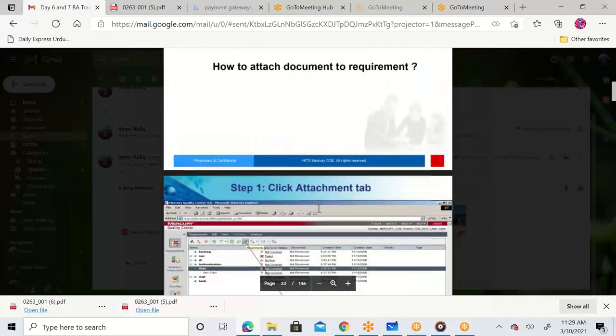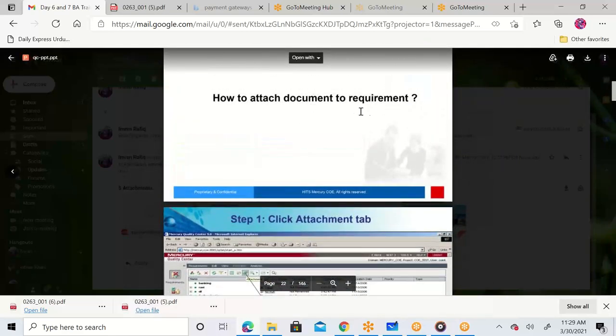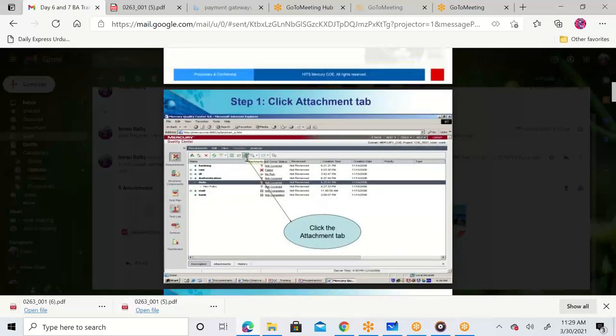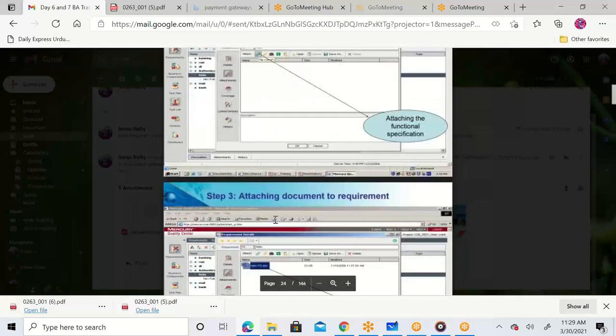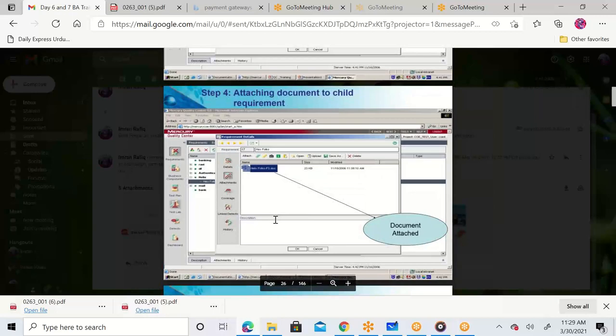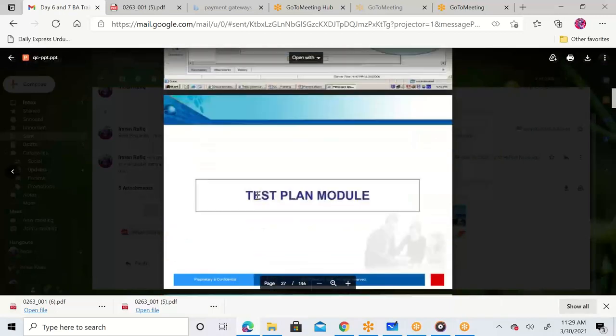How to attach a document to a requirement? You can simply attach those documents. This is the attachment section, and you can simply click on it and upload the file. See, this Word document has been uploaded.